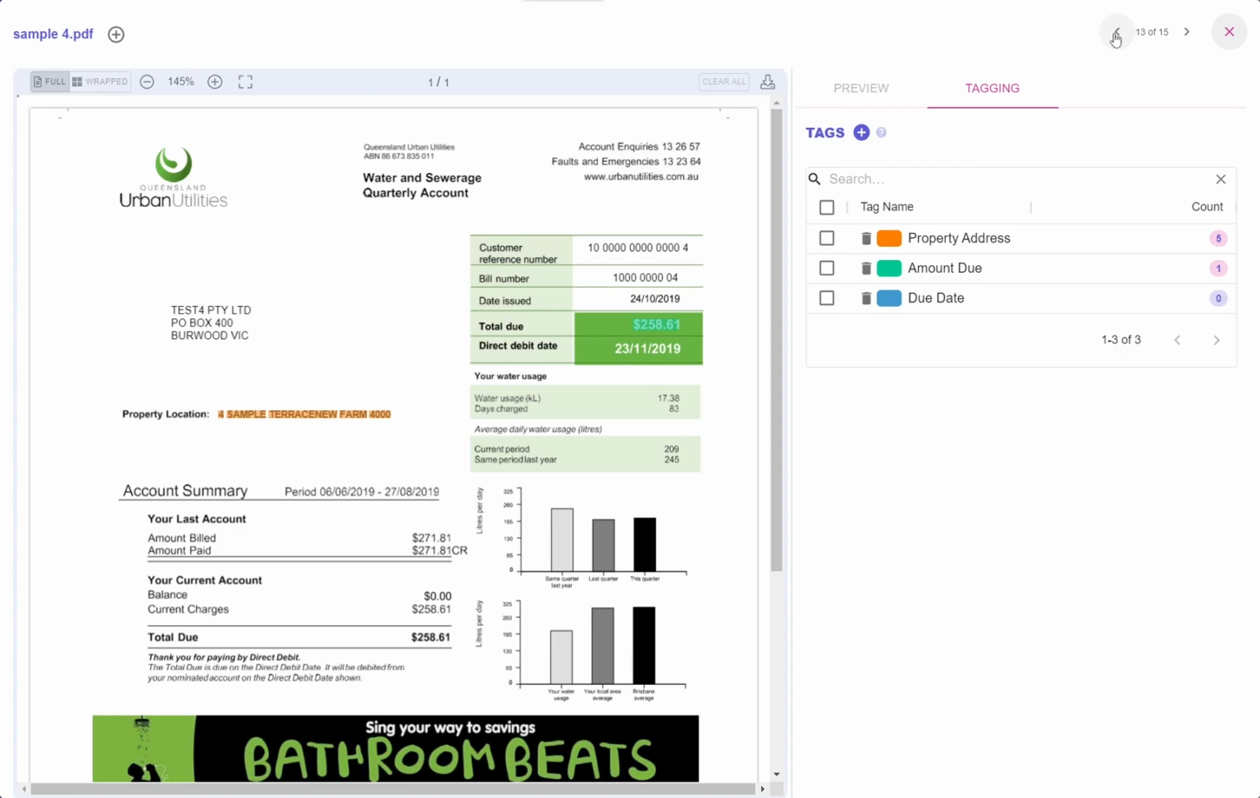Okay, for this document, it seems no due date has been predicted. That might be because there are too many days in this water bill, so the AI does not have the confidence to find the due date. So let's add the annotation for the due date.